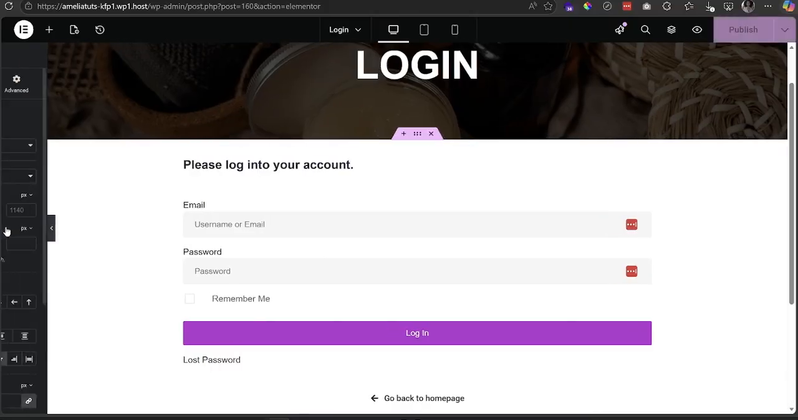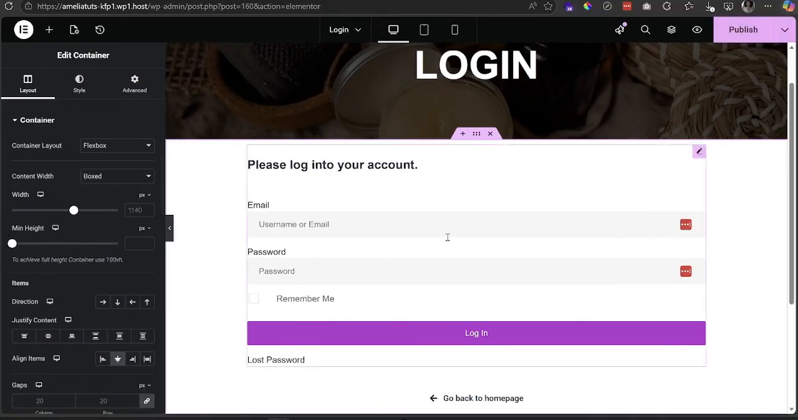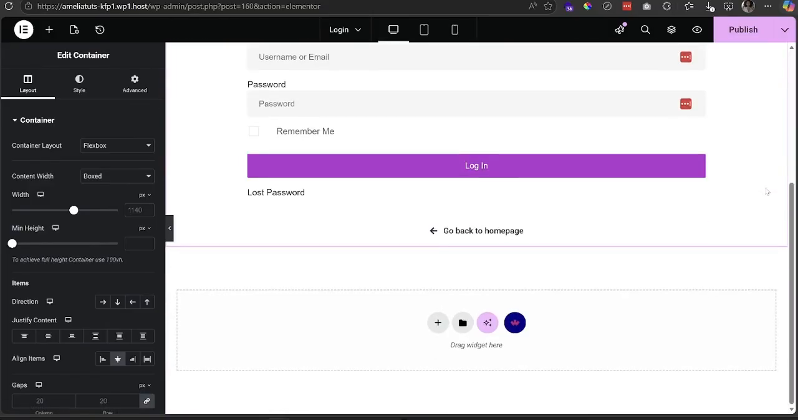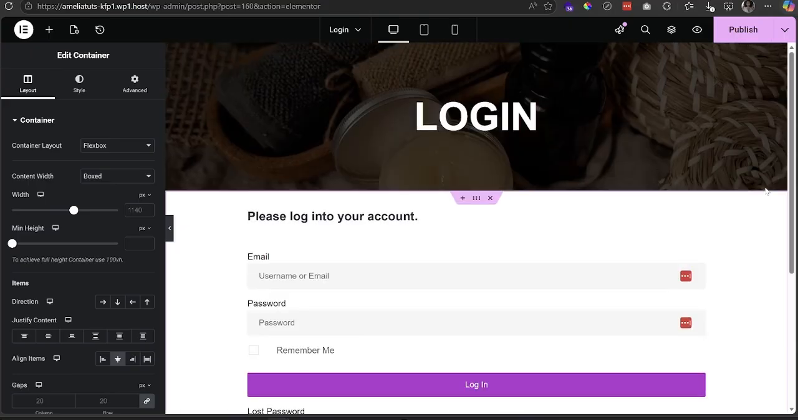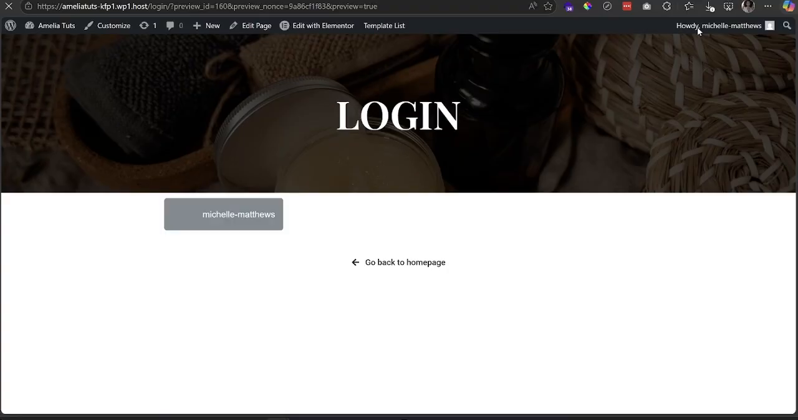So I'm actually going to go ahead and open this back up. I'm pretty much done. It looks like how I want it to look. I have my go back to homepage button here. It's already Elementor canvas, so there's no heading and no footer on this page. So now I'm just going to go ahead and publish it. Now all I'm going to do is preview to make sure it looks good.